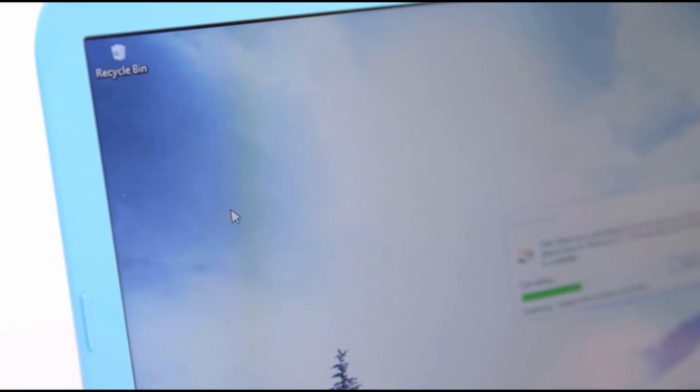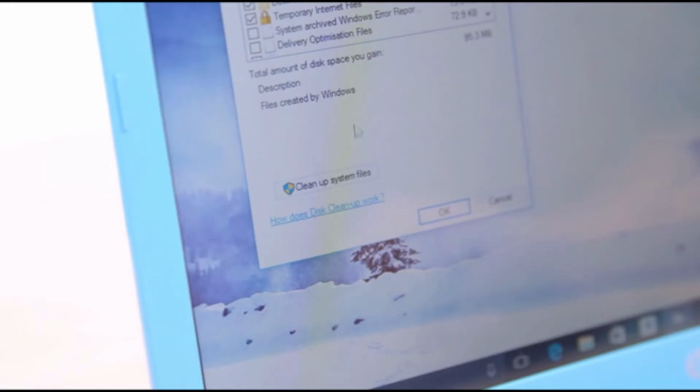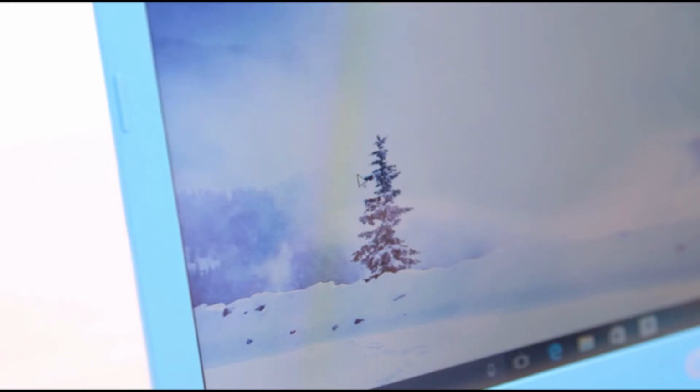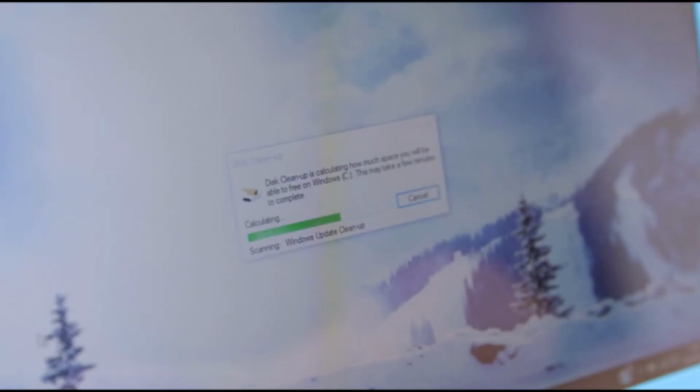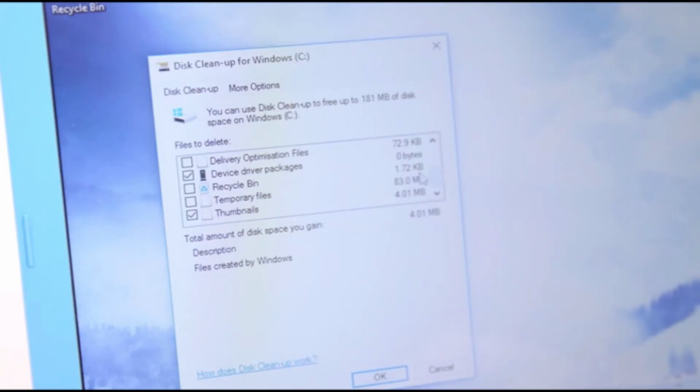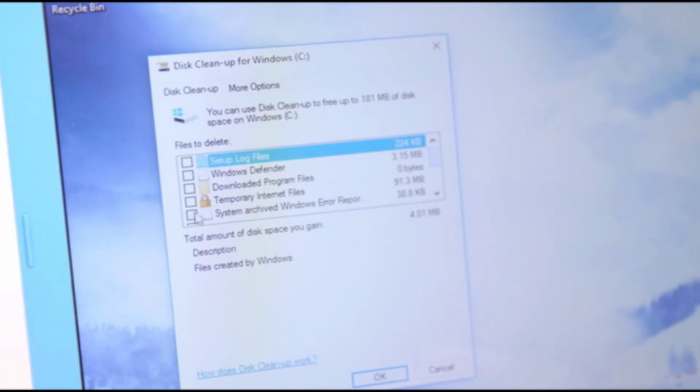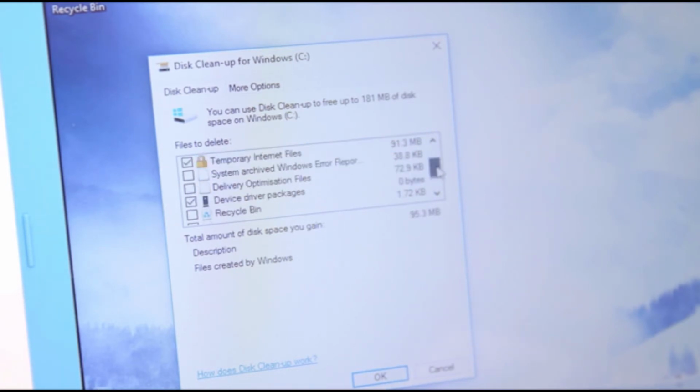Step 3. When the Disk Cleanup wizard opens, click Clean Up System Files. Step 4. Select the hard drive where the Windows installation files are stored, usually C drive. Wait while Disk Cleanup scans the drive for system files that can be deleted. Step 5. Select previous Windows installations and temporary Windows installation files. Select additional items from the list, such as temporary internet files, recycle bin, offline web pages, and others to free up more space.